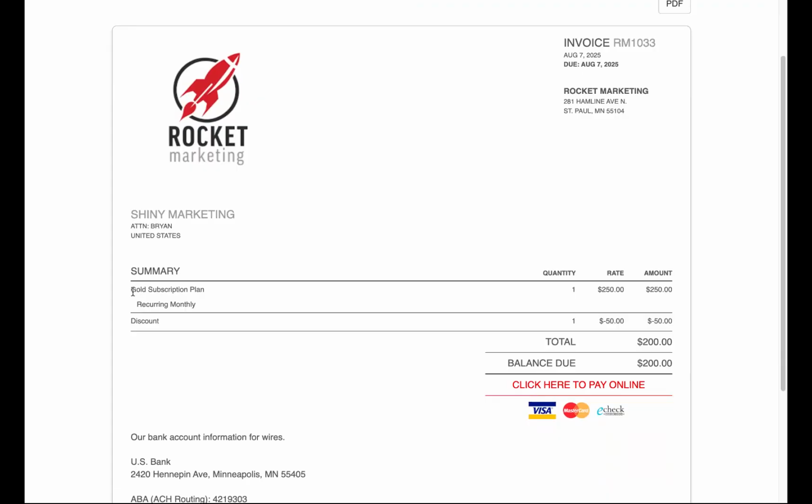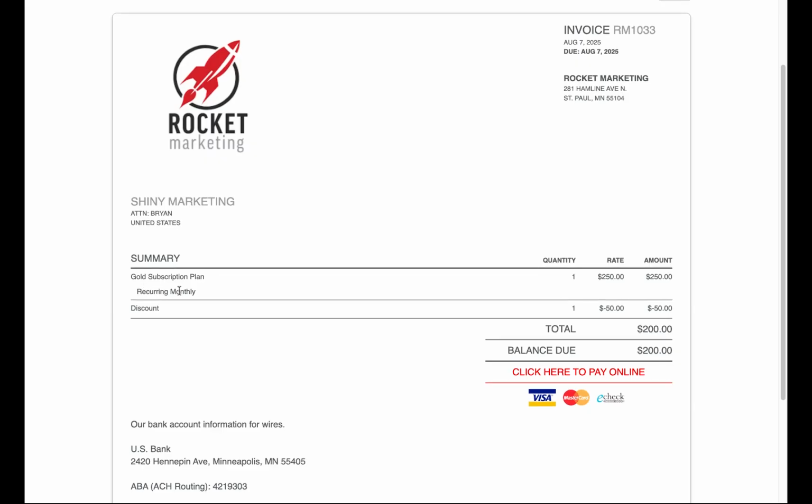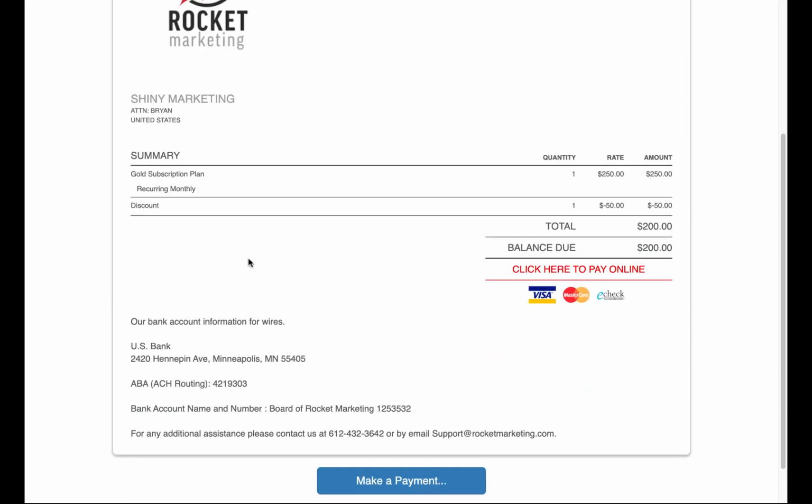Down below that, we will show what products the customer is being charged for, quantity, rate, and the amount. As you can see, I have my gold subscription plan and my discount. On my lower left, I have some extra text here. Again, this is often helpful for wires, checks, potentially any other information you want to share with the customer. You can add that here. And then down on the lower right, we'll show what your total is, what the balance due, and then what payment methods you have connected to ChargeOver.